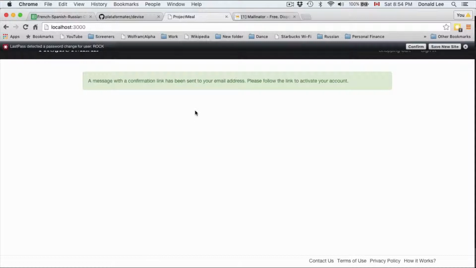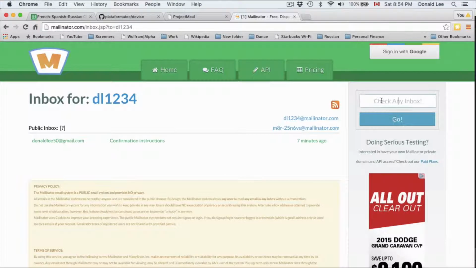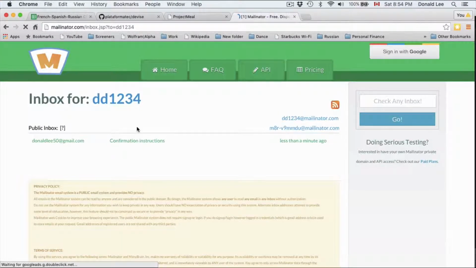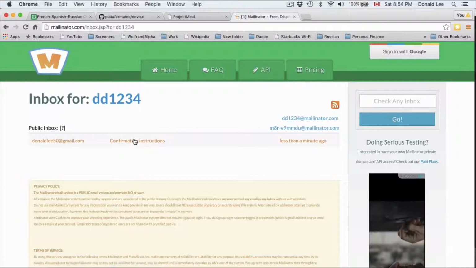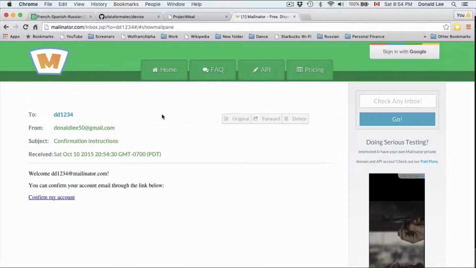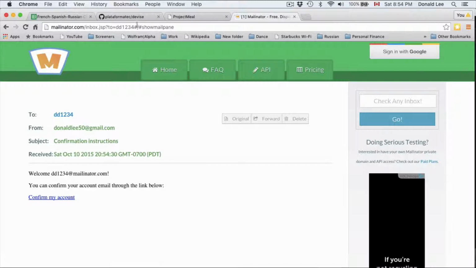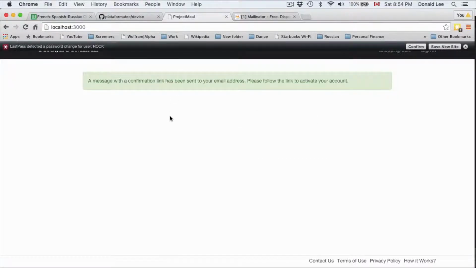And now it's working. So you can see that a message with a confirmation link has been sent to your email address, and if we go to our email with dd1234, you can see that it sent a confirmation instruction. So that's all I wanted to go through with you guys today.